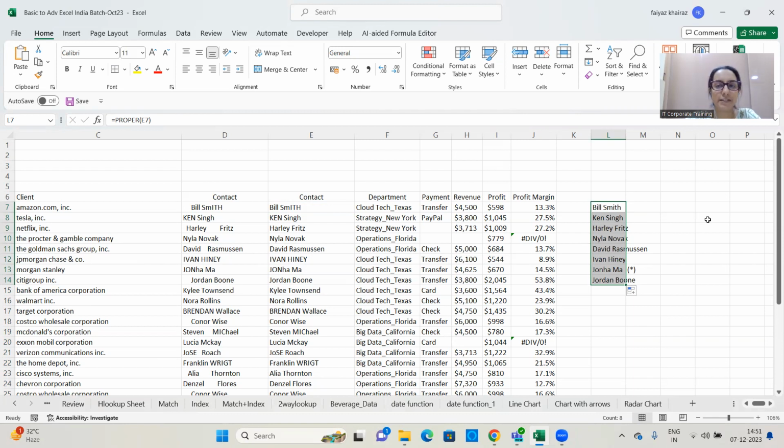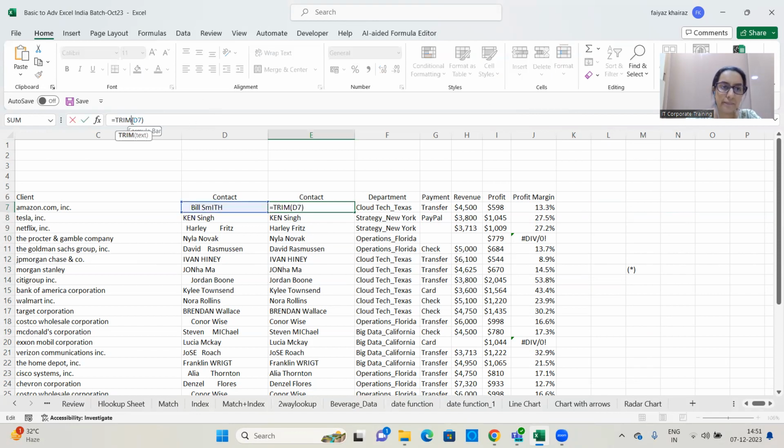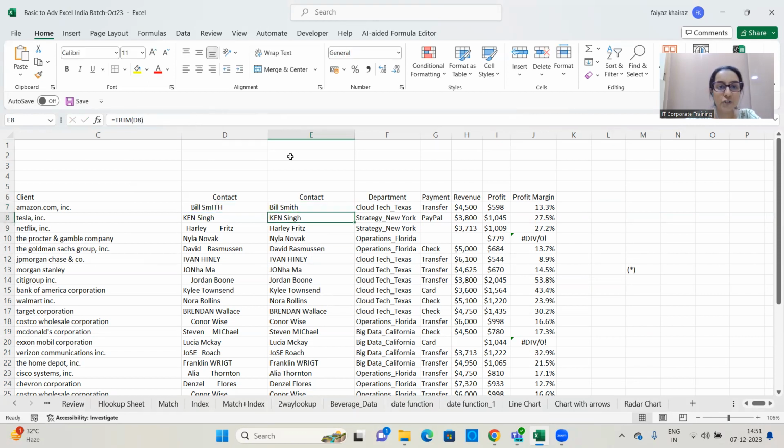Now, if I want to use this along with the trim, I will need to write it here. So after trim, I'll have to open a new bracket and write proper, and close it. So first there is trim and then there is proper. So in short, what is happening? There are two functions, both of which are written in the same cell.